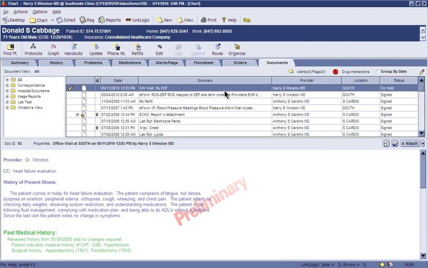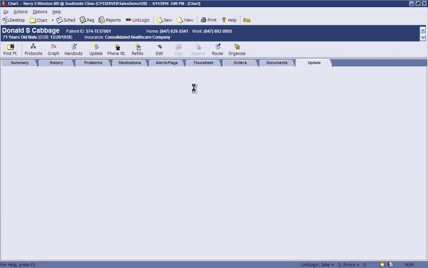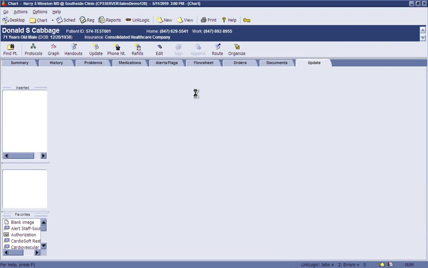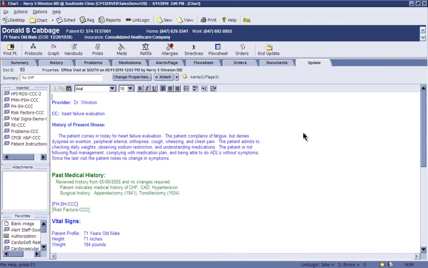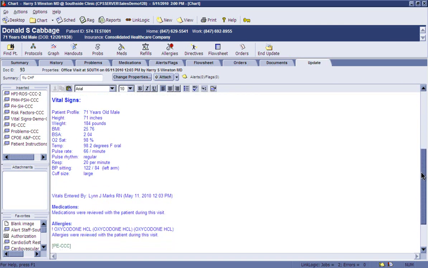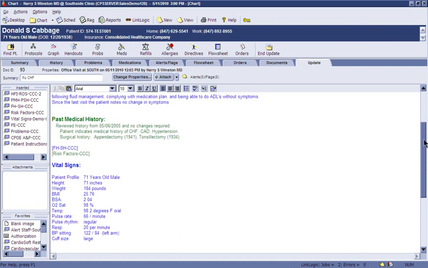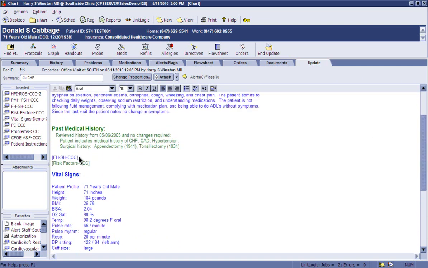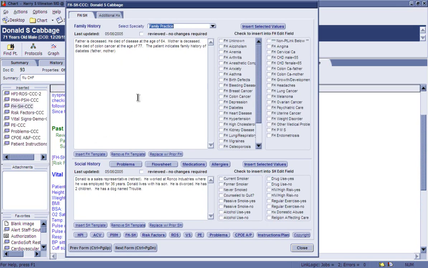The nurse has already roomed the patient for Dr. Winston, and Dr. Winston is going to review the information that the nurse entered in and update the patient's review of systems and physical exam. Before he does that, he's going to review the patient's past family history and social history. There have been no changes, so he can very quickly document that he's reviewed that and no changes are required.